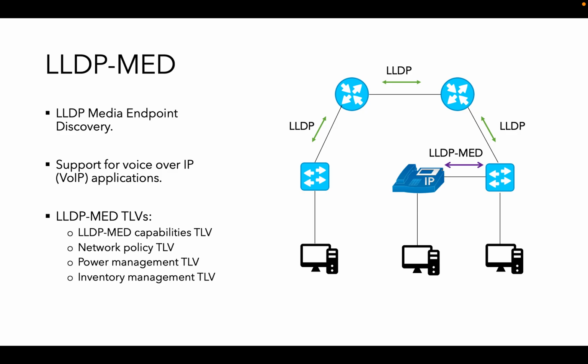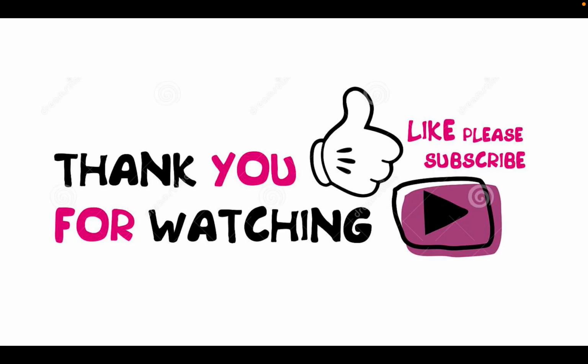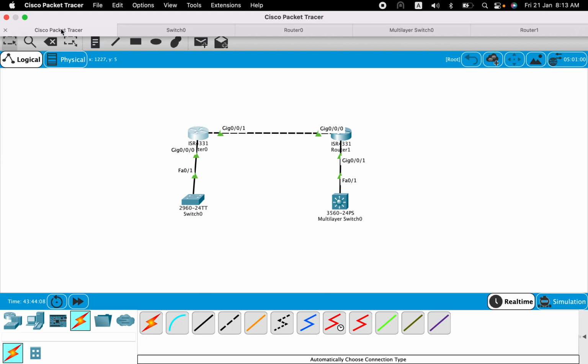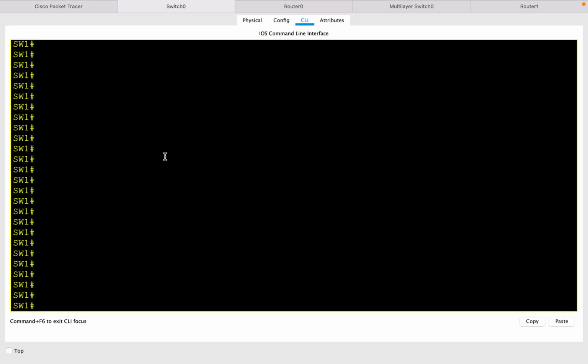Let's go ahead and do some configuration and verify using some show commands. So I'll be using this topology where I have two routers and two switches. LLDP has a similar configuration and practically identical show commands as compared with CDP. So let's go ahead and hop onto the switch.